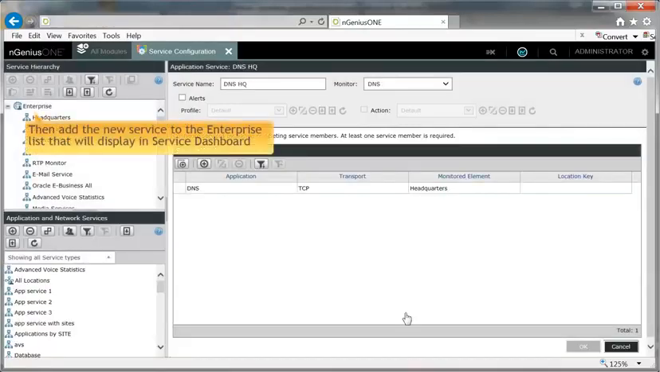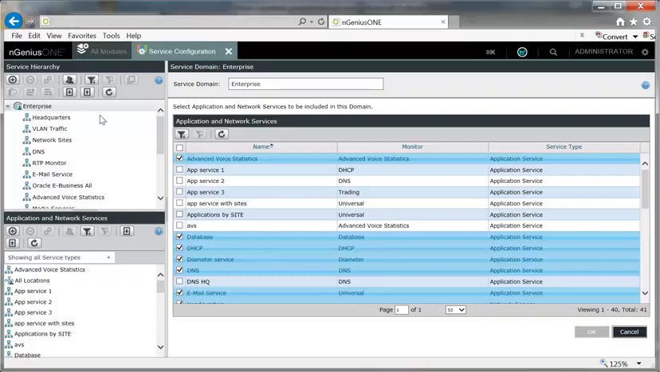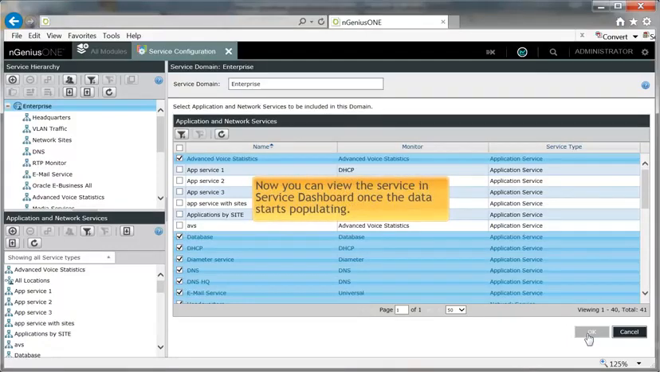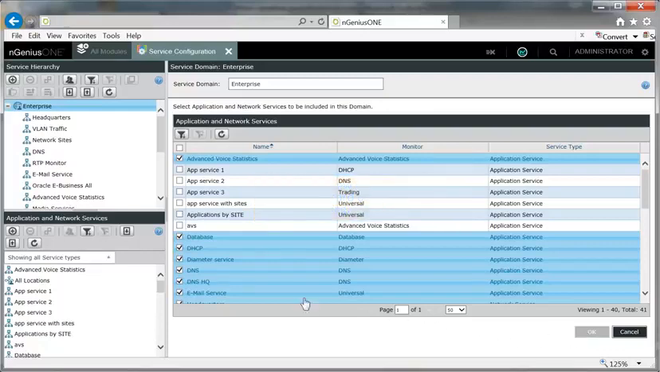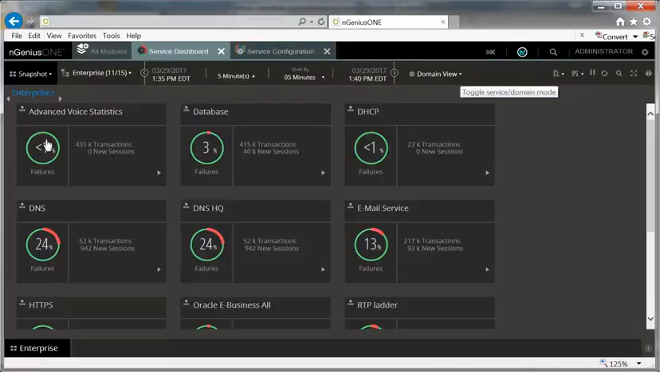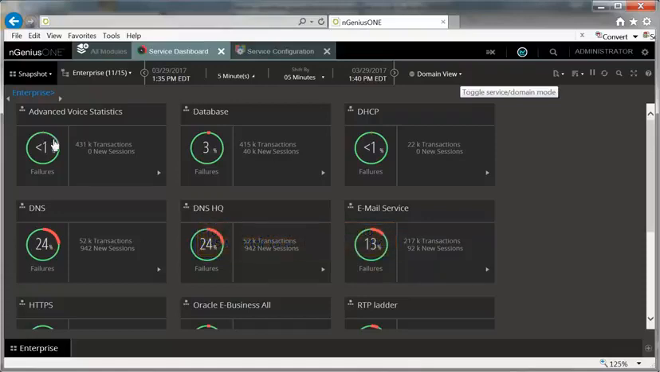Then add the new service to the enterprise list that will display in the service dashboard. Now you can view the service in Service Dashboard once the data starts populating. From here, you can drill down to DNS Monitor to analyze the traffic.